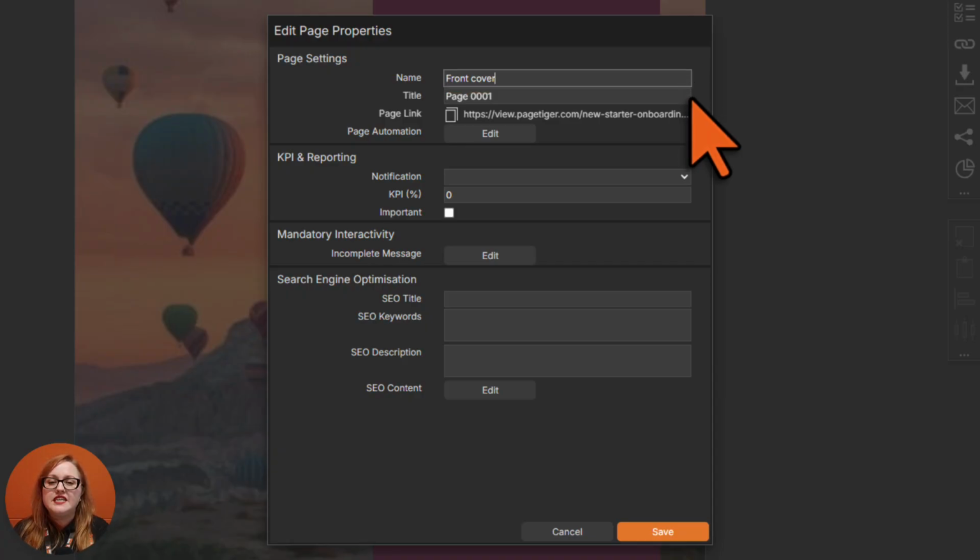You will also see a title field here. This controls what your readers experience in accessibility mode. We will cover accessibility in more depth in another tutorial. And as this doesn't affect analytics, we are going to leave it as is.